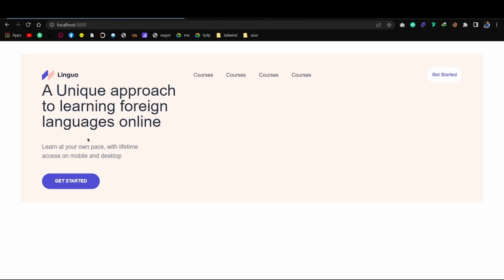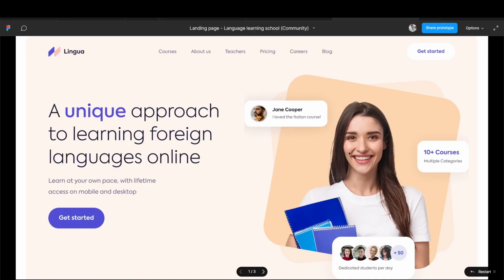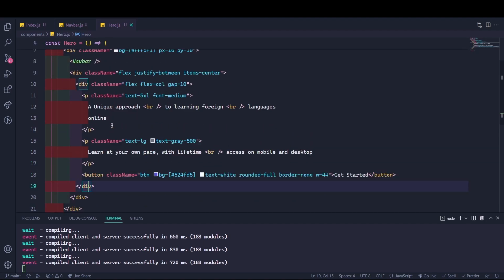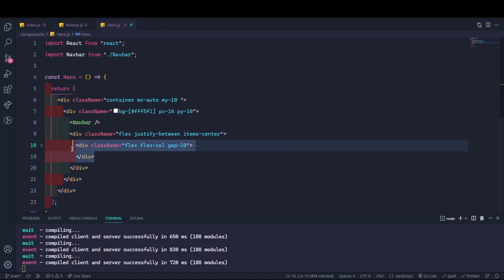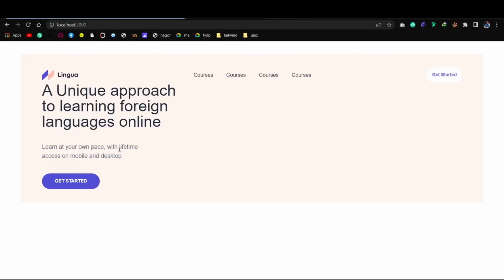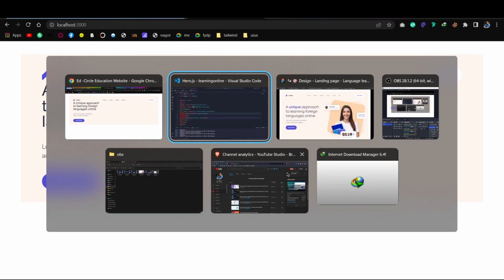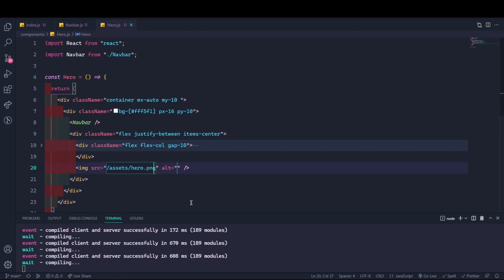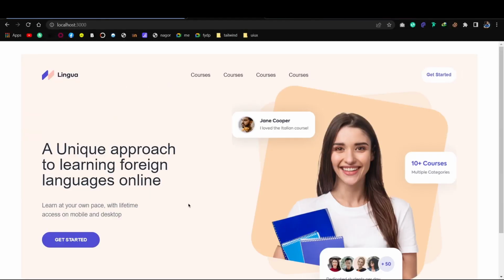So I need to put this image in here. This div is one part, and the image will be the other part. Then I will attach the image here, hero.svg. Go here. Oh, it didn't come. I think it's PNG. Sorry, it's PNG. Now it comes. Looks really nice.